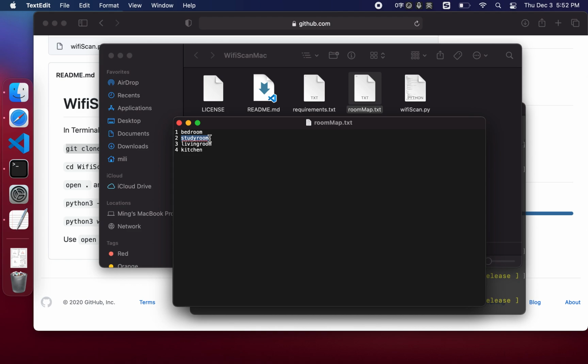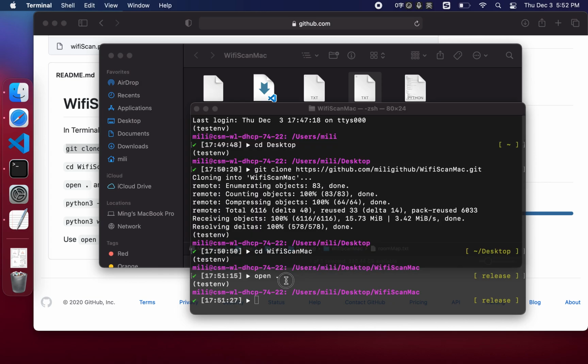So basically, if you do not have a bedroom, but you have a garage, you can change it like this, and you can add more. So you have a bedroom, big or small, something like that. After modifying this text file, you just need to hit Command S to save it, and go back to terminal.